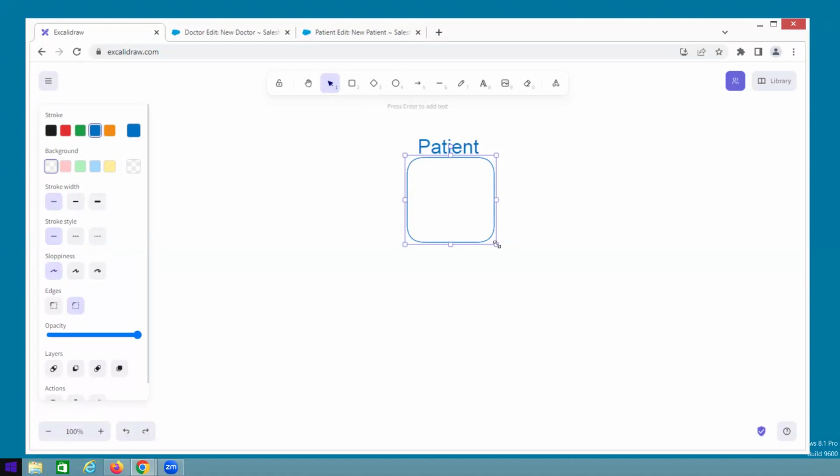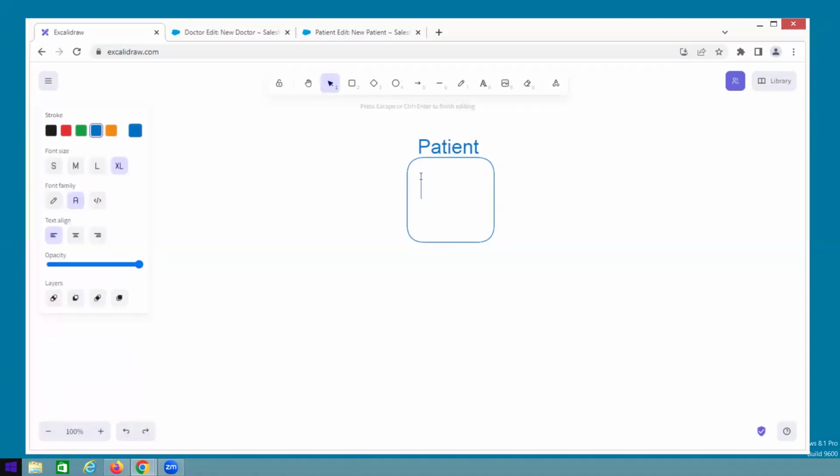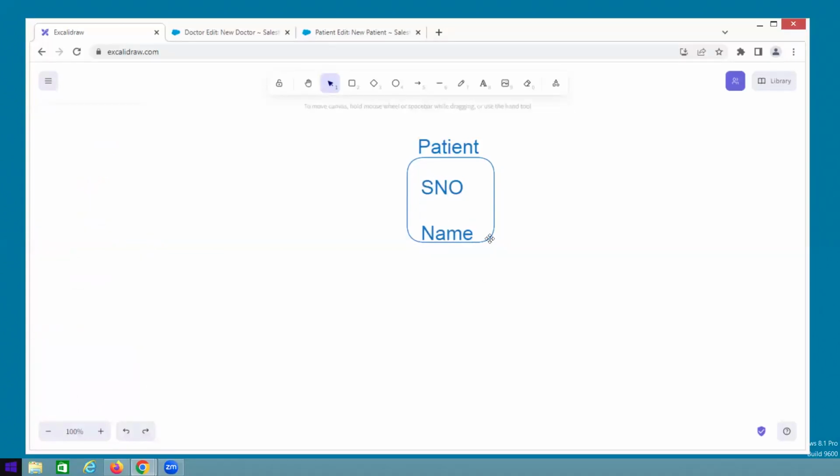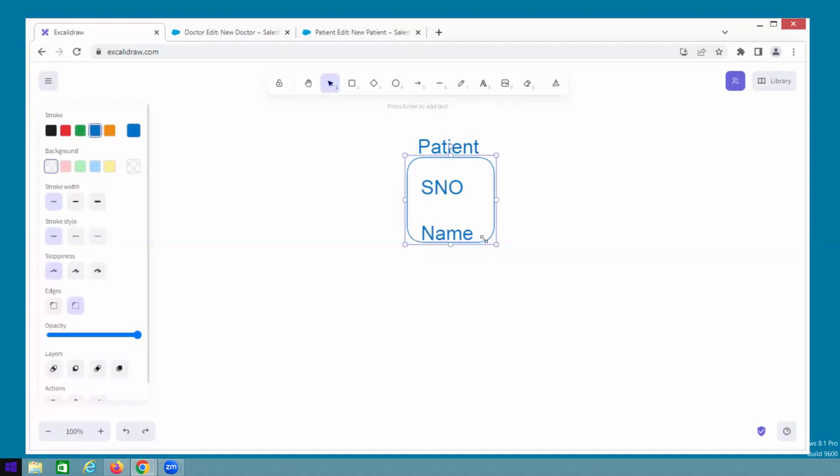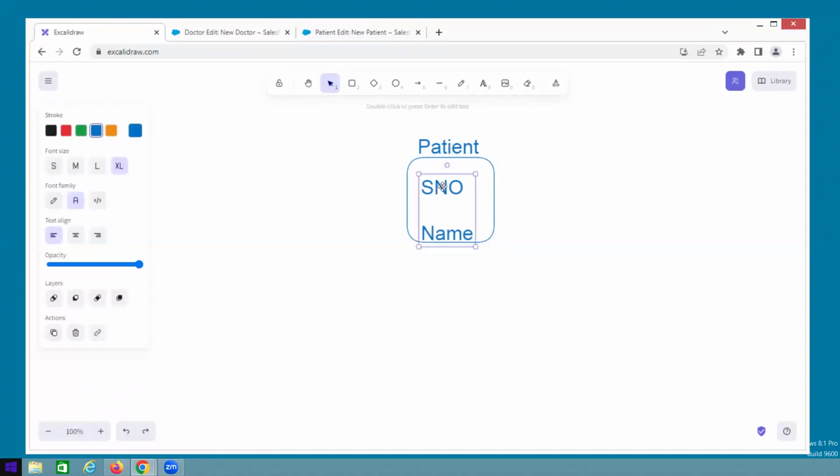Strength. Okay. So patient. In the patient, the serial number is there and the name is there. Patient serial number, name, and contact number, and so on. Okay. So this is the patient.